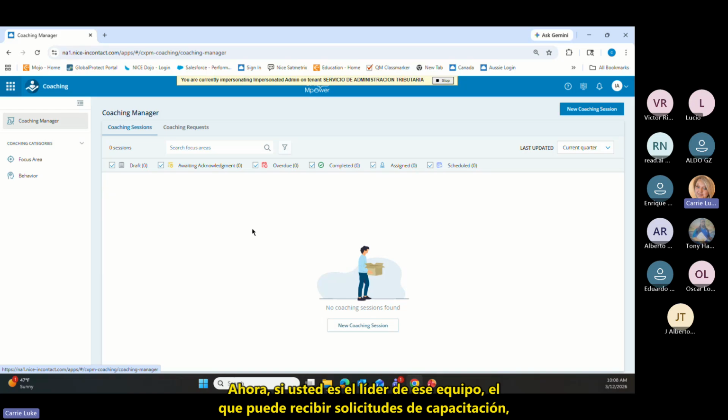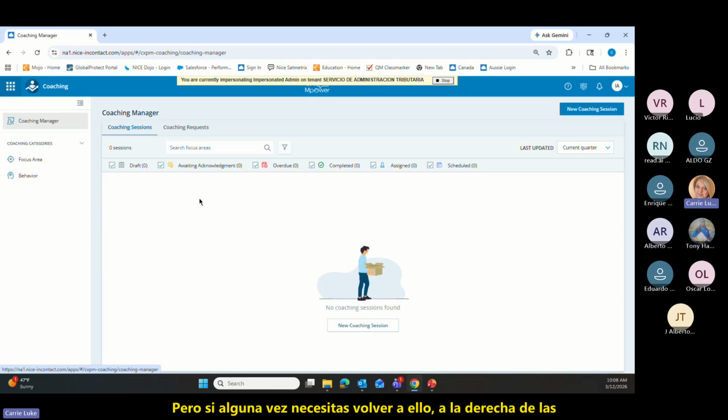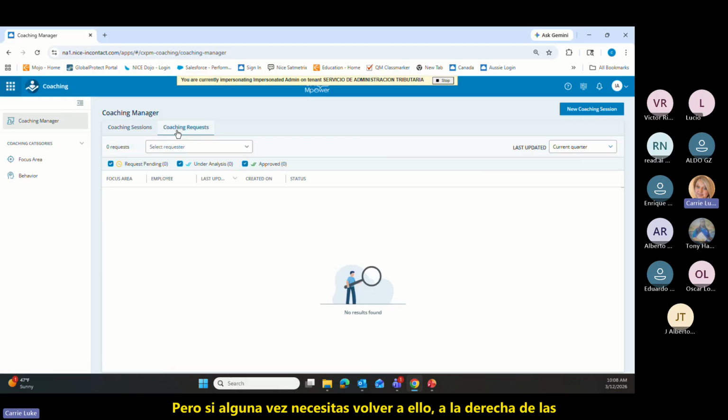Now, if you are the team lead on that team, the one that can receive coaching requests, you will get a bell notification alerting you of those coaching requests. But if you ever need to come back to it, to the right of coaching sessions, you're going to see where it says coaching requests. So that's where you can either approve it or you can just leave it under analysis or etc. Okay. But we're going to come to the far right and you're going to see this blue new coaching session button. We're going to click right here on this.